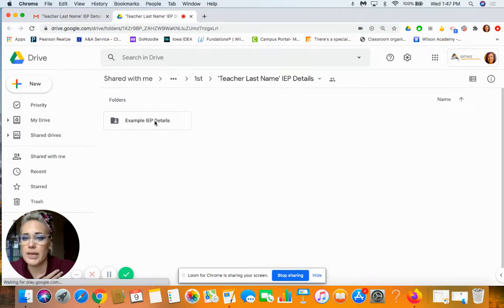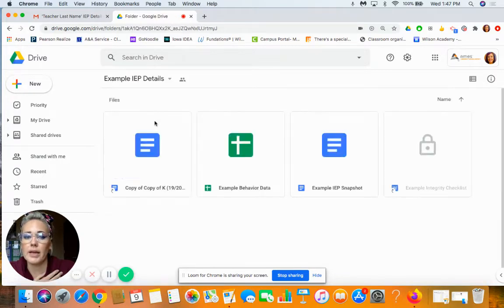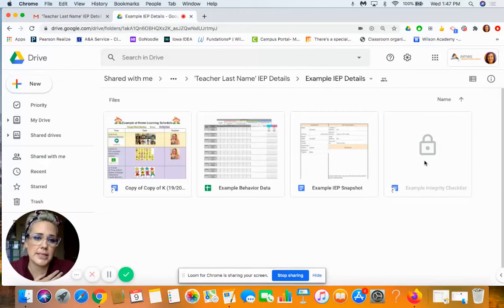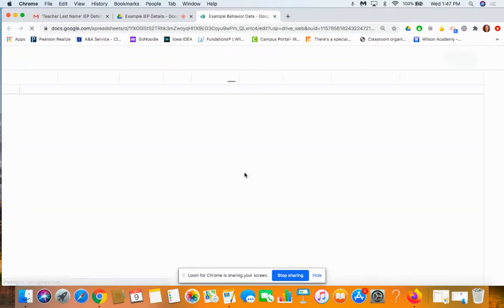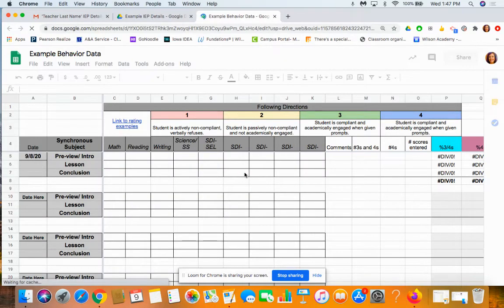But this one just says example. So we're going to go ahead and click on that, and you'll see I've linked some examples of things that may be in this folder. Integrity checklist, as I mentioned, IEP snapshot, behavior data, and here's an example schedule, which hopefully you've been helping coordinate with your teachers to work on for each student. We're going to go ahead and click on the data sheet since that's our focus for today's video.